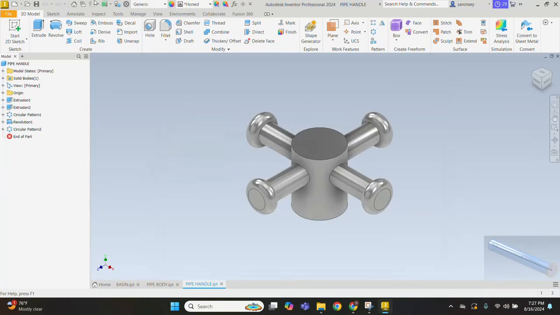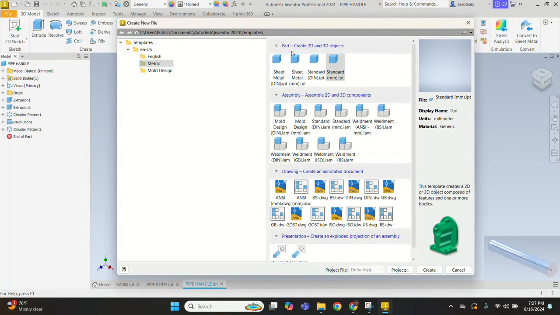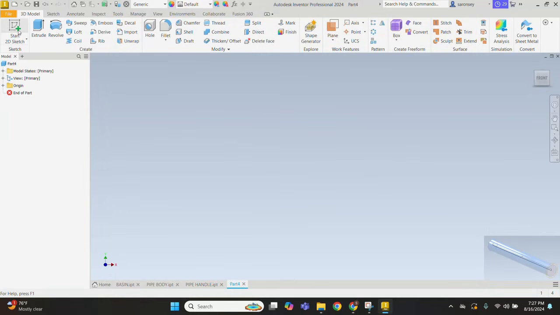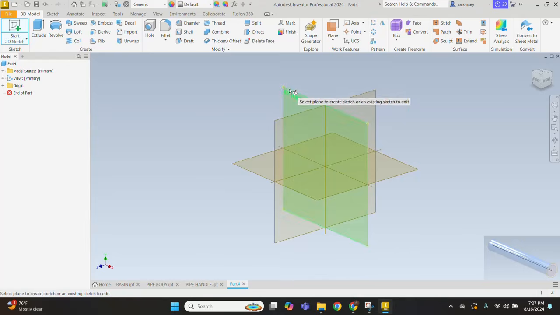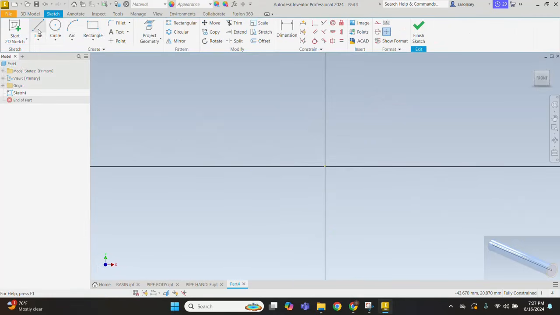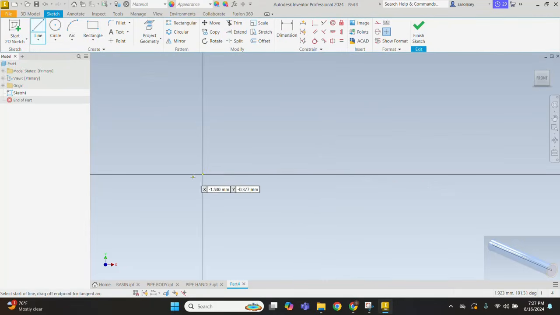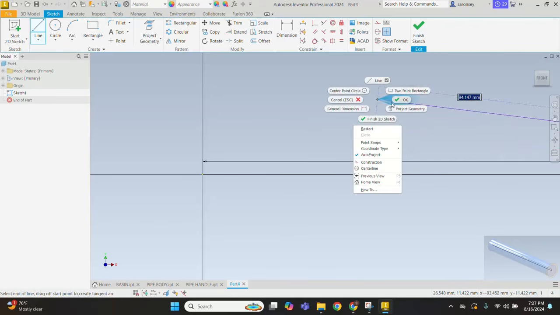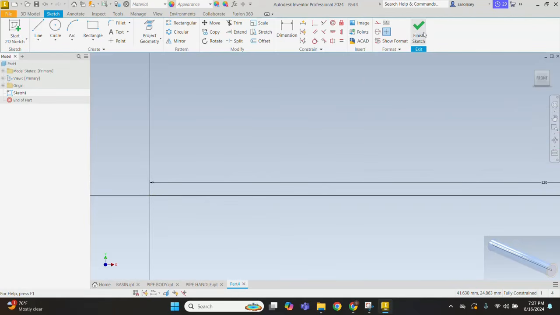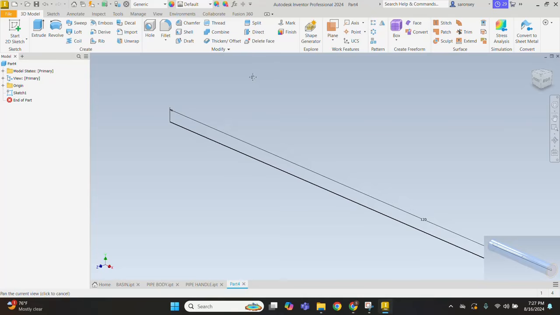Now this part is done, and so let's open a new worksheet. Under part, create 2D and 3D objects like we've done so many times. Standard MMIPT create. Now we want to pick the 2D sketch command and sketch on the XY plane. Pick the line command. Let's draw a horizontal line from the origin to the right. The length of this line is 120. We would press enter. You can right click and then OK. Finish this sketch. And now we want to introduce a plane.